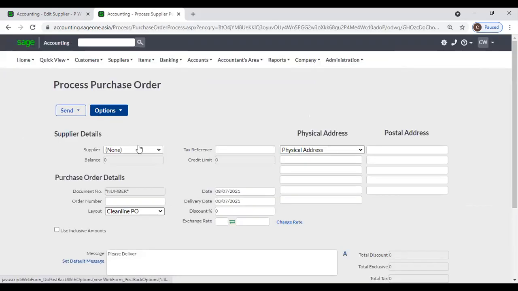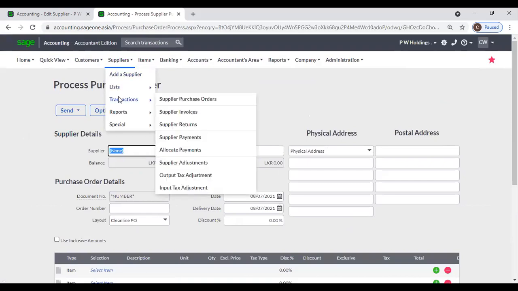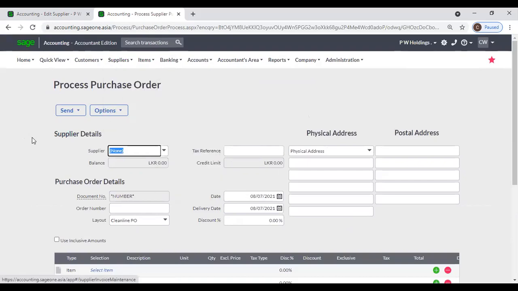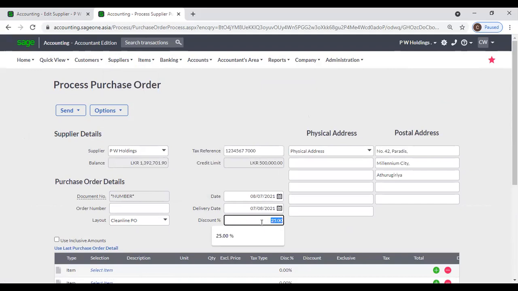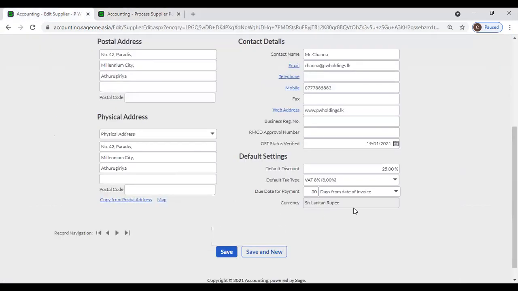click add purchase order, go to suppliers, transactions, supplier purchase order, click add purchase order and select the supplier. Now here you can see that the default discount rate applies to this transaction. And if you want to change it, when you are processing the transaction, you can change this discount percentage. Right. Next, default tax type.